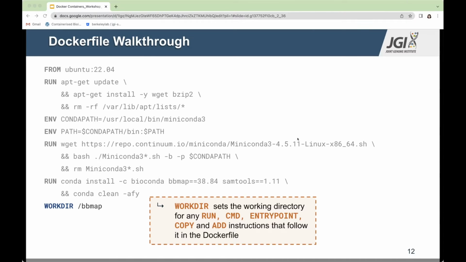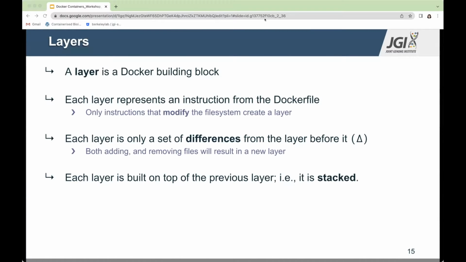Okay. So a layer is a basic building block of a Docker image. Each layer represents a Dockerfile instruction, but only those instructions that modify the file system will create a layer. Basically, if you have to ask the question, what is a Docker image or container made up of, you can say the answer is layers. Each layer will constitute only the changes made to its previous layer. You can think of a layer as a diff. So even if the changes are adding some files, removing them, or modifying them, all will create a new layer.